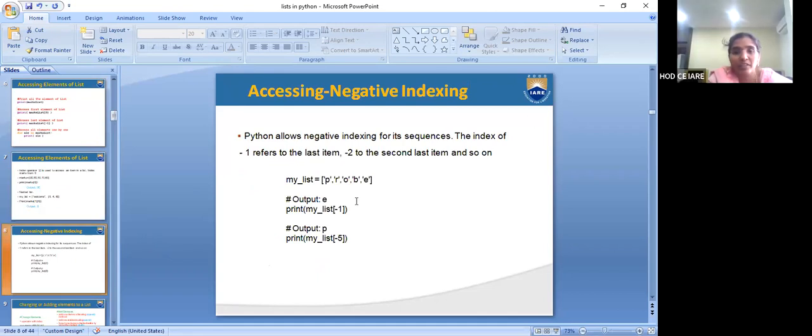Okay, see, this is negative indexing. Already we have discussed negative indexing, right? So see, my list equal to PROBE is the list item values. See, print of my list of -1. -1 will give access to the last element in my list. So what is the last element? E. So output will be E.